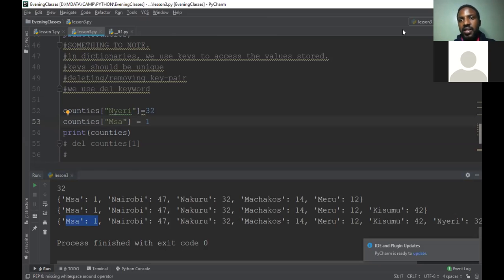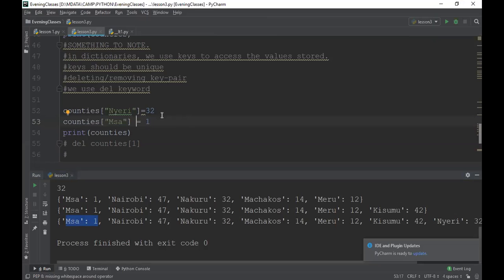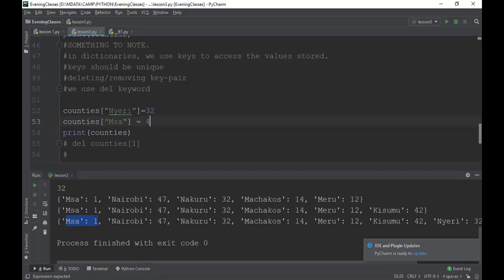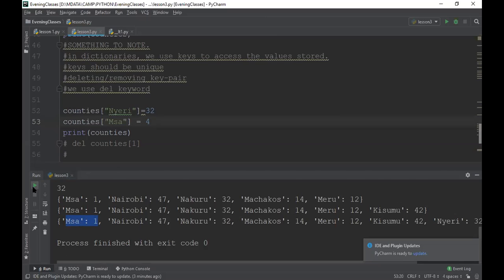Oh, sorry about that. So what I was saying is that you cannot add the same key again, but you can modify the value itself. For example, if I have this at 4, let's print this and see what will happen. I'll be updating the value which is at that key.